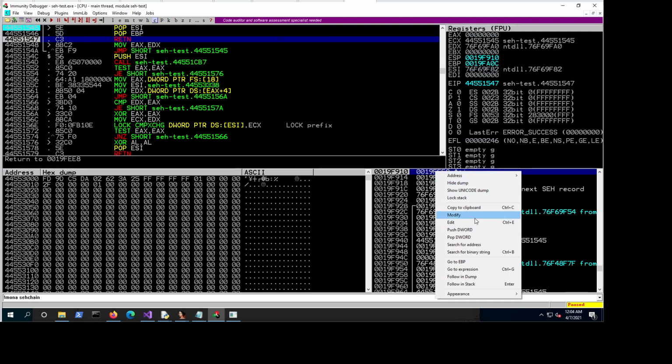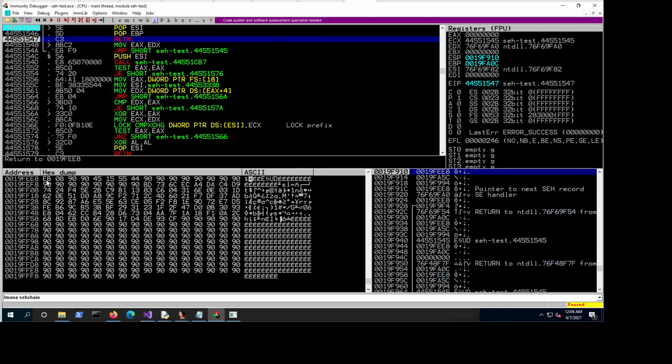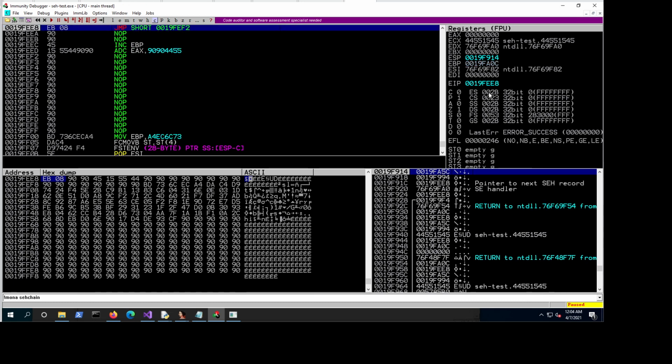So the return to this address, if we follow in dump, what is it? It's our jump instruction. Once we do the return, this value is going to be loaded into EIP. So F7 is loaded into EIP. We went to the jump instruction, and now the jump instruction is going to go to FEF2. So FEF2 is immediately here. We are going to jump over all these values. See, now we are at FEF2.